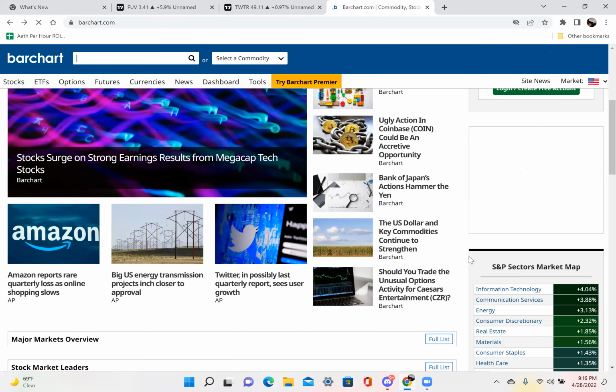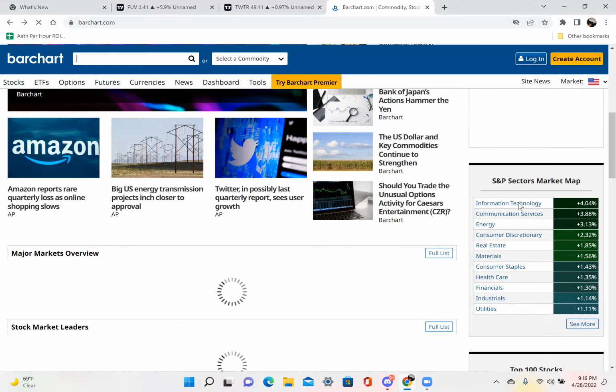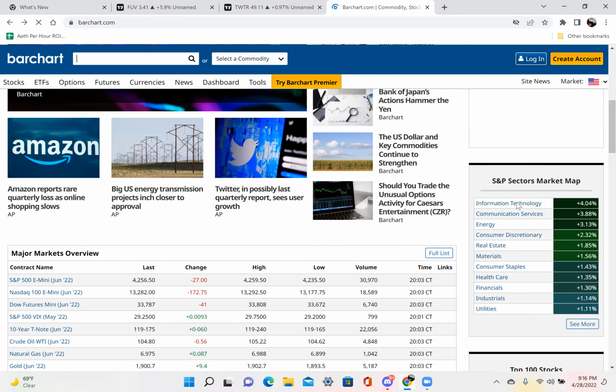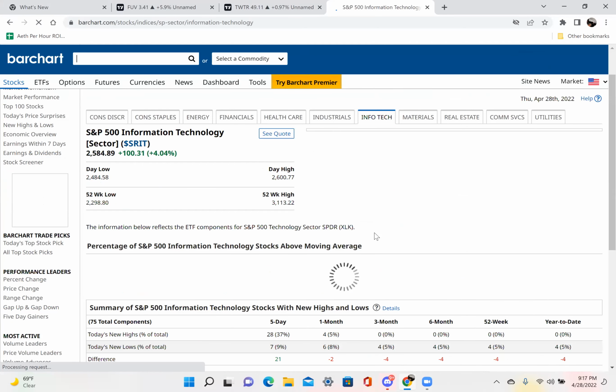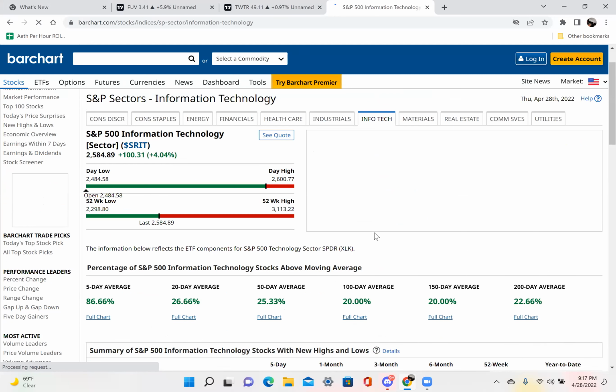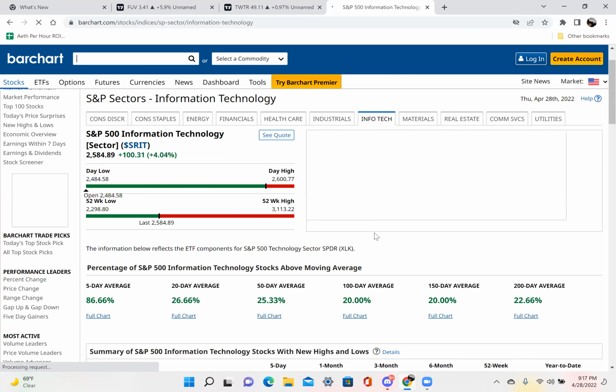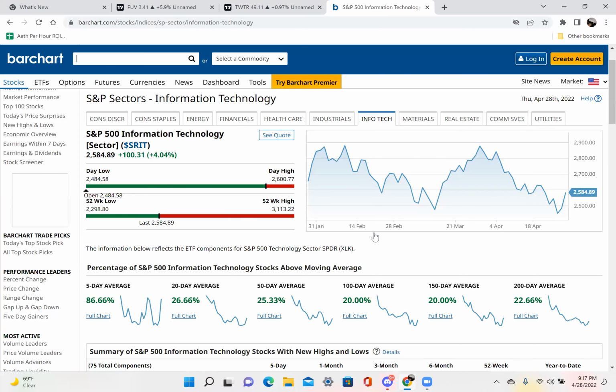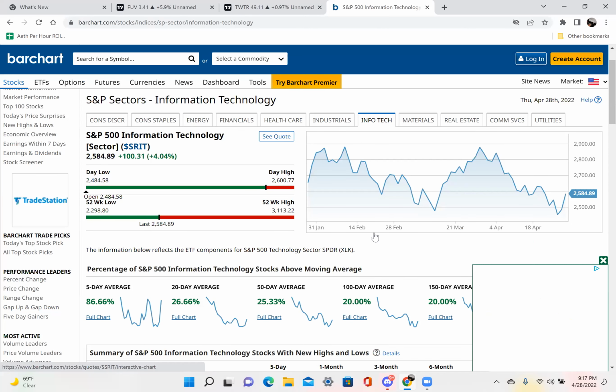So for sectors, this is another way you can find stocks to trade, right? Technology went crazy. Don't be biased. There's two ways to think about it. I could look for calls since they've been pushing yesterday, I go for calls, or I can go for puts.